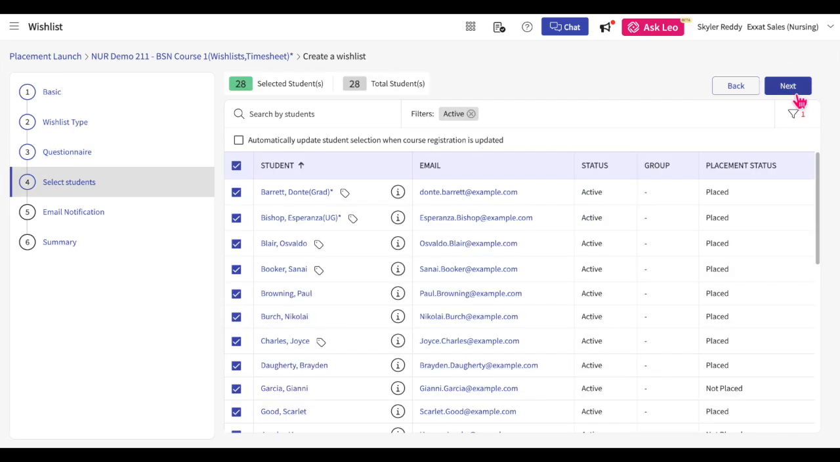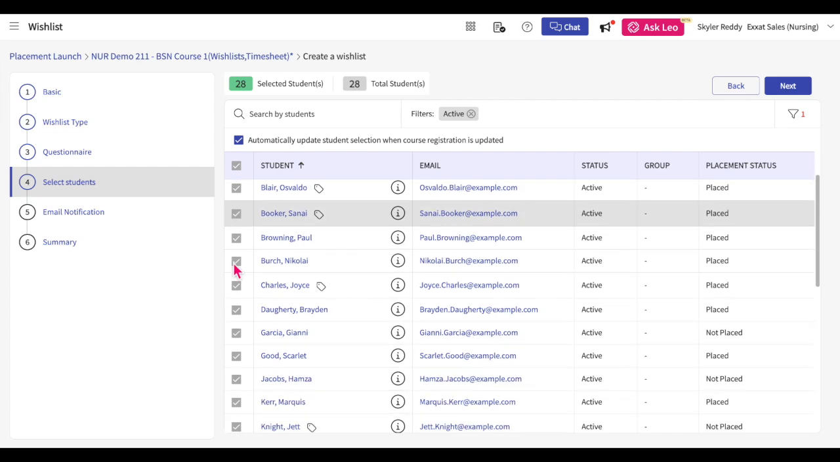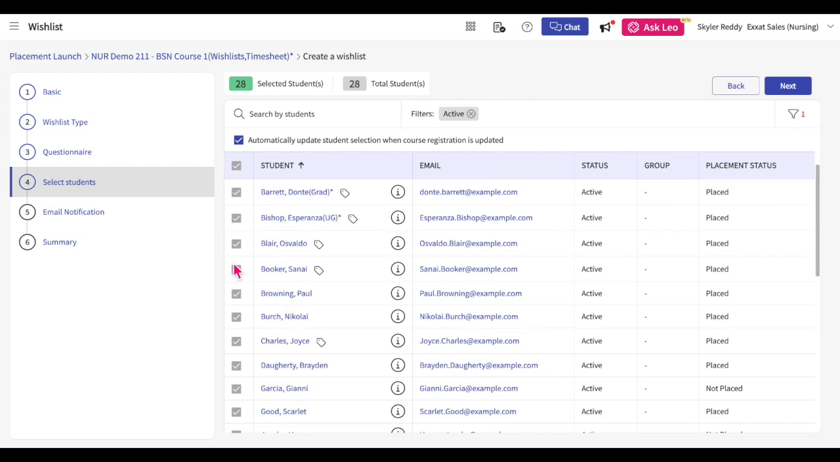If you would like newly registered students to be assigned this wishlist, check the box titled Automatically Update Student Selection when course registration is updated. You will then select the students enrolled in this course, who you would like to assign to this wishlist. You can search for students using the search box or filter the list of students.